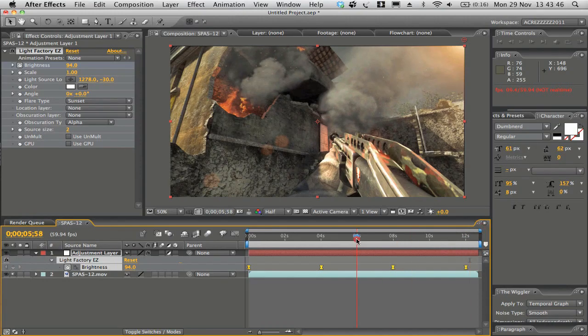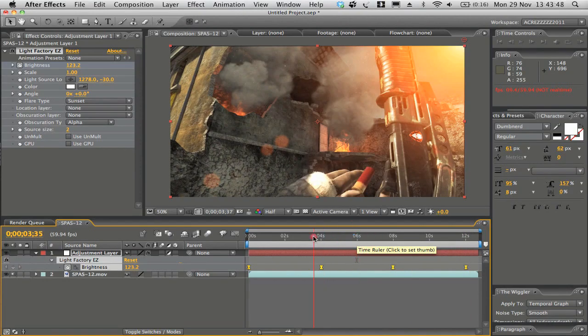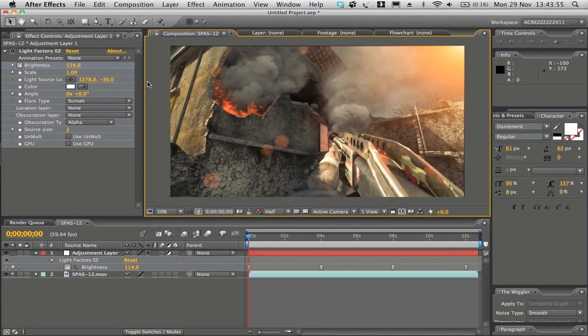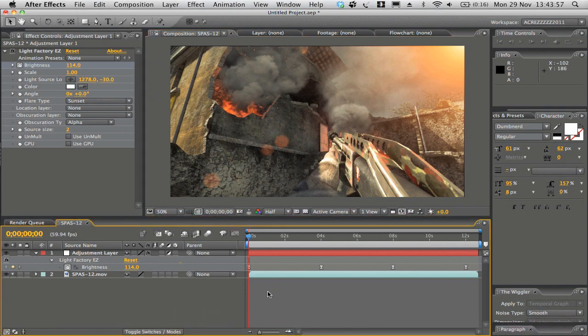So there we go, that's just a very quick basic tutorial on how to create this really nice lens flare. Let me know your feedback in the comment box below.